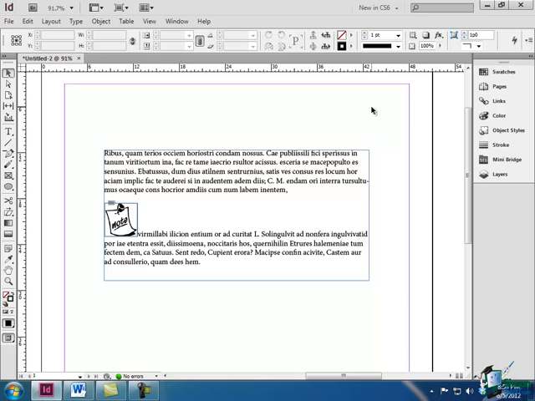So the question is, what do we do if we want the graphic to be anchored to the text frame, but we don't necessarily want the graphic to be inside of the frame? Maybe we want the graphic to be positioned to the left or right of the frame. This will require us to create a custom position.